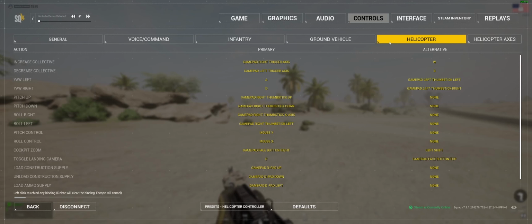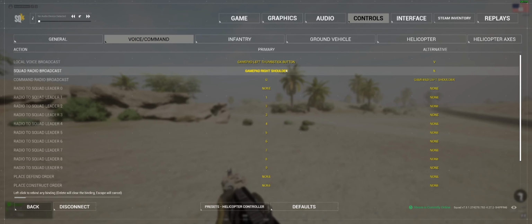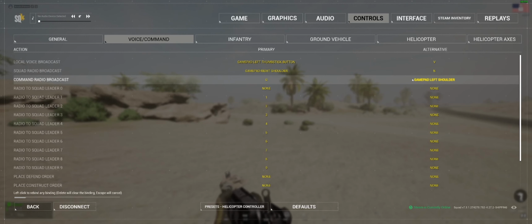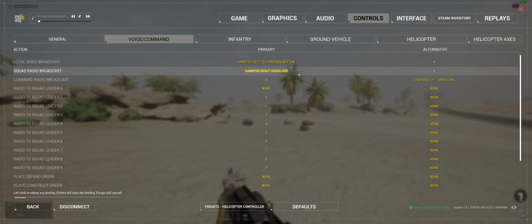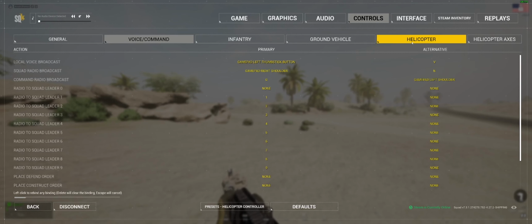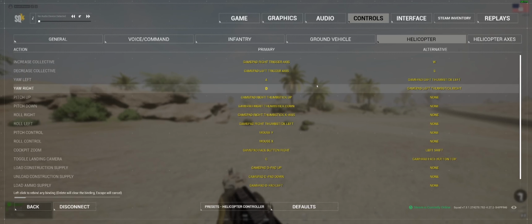And then for voice chat, it will be your left shoulder button, your left bumper for command chat, your right shoulder button, your right bumper for squad chat, and then down on the left stick for proximity chat. For free look in the helicopter, that'll be down on the right stick.